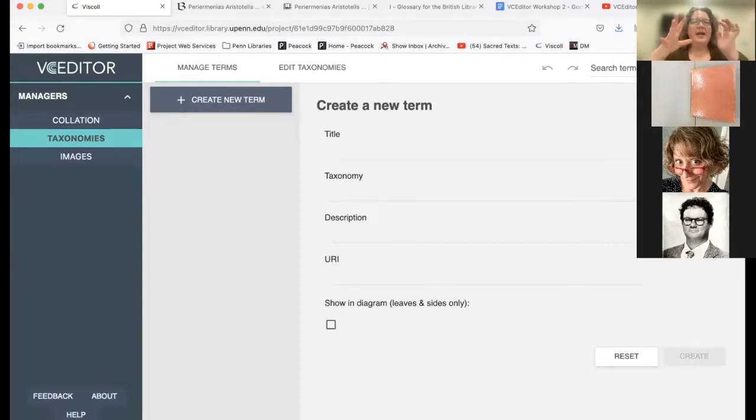So before I start actually making taxonomies, it's a good idea to take a moment to think about what we're going to have, what our terms are going to be, and how we're going to organize them.